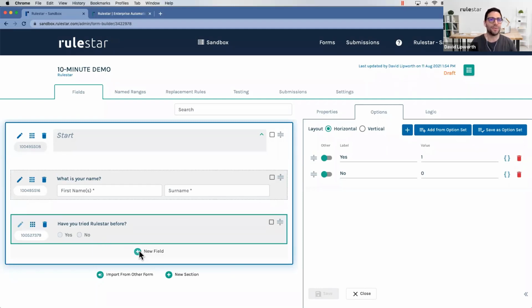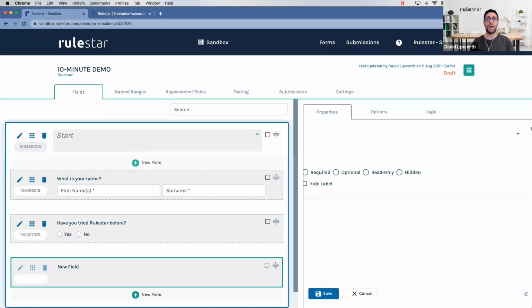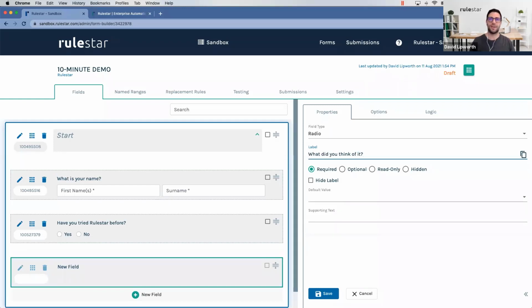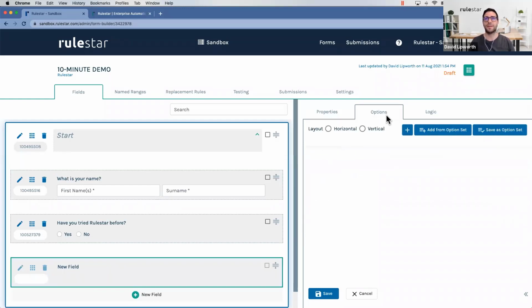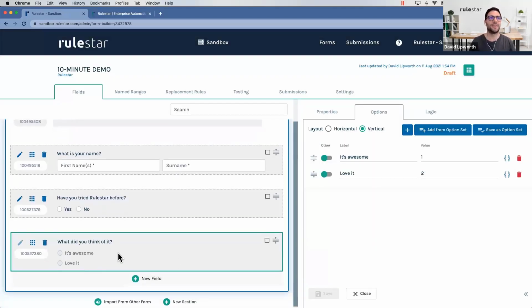Let's add another. We'll add another radio button field this time, and this one will be, what did you think of it? I'll give you a couple of options to choose from. This time we're going to define our own options and stack them vertically. So your first choice is it's awesome, and your second choice is love it. Hit save, and there's your new question over here on the left. But think about it, it doesn't make sense to ask this question to the user unless they have tried Rulestar before. To fix that, we just need to add some logic, which is really easy to do.